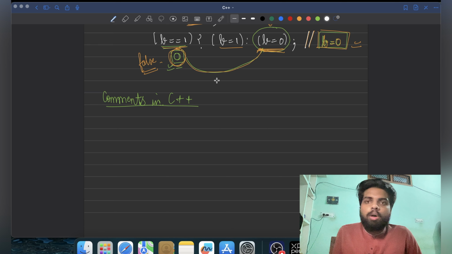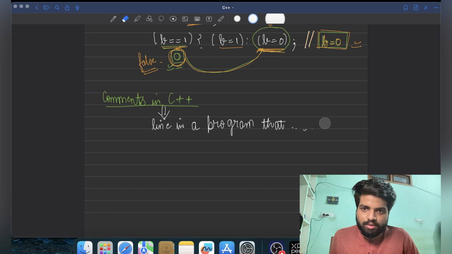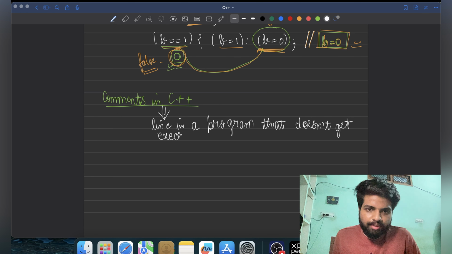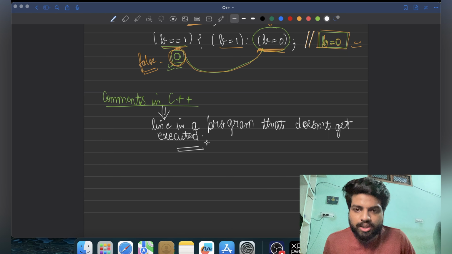So what do comments actually mean? A comment is a line in a program that does not get executed. Simple. A line in the program that will not be executed. That means it will be ignored by the computer. You just tell the computer that this is a comment, please do not execute it, and the computer will not execute it.